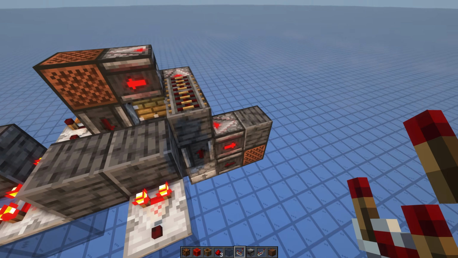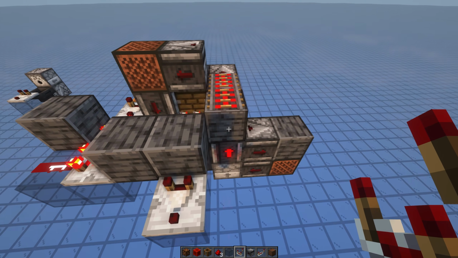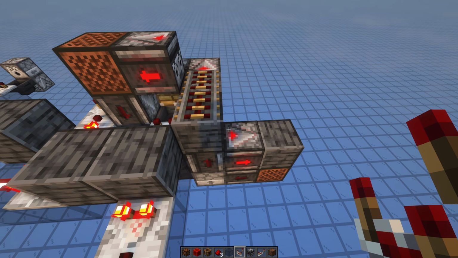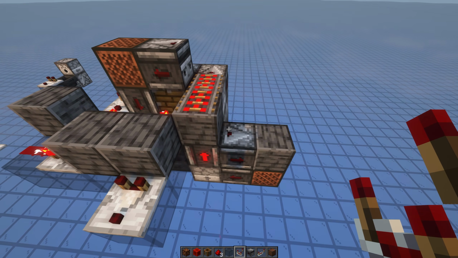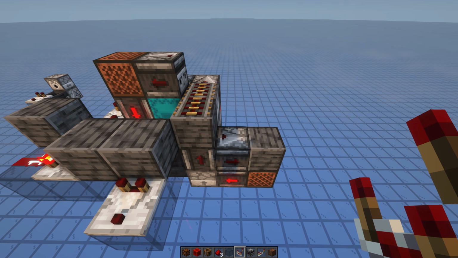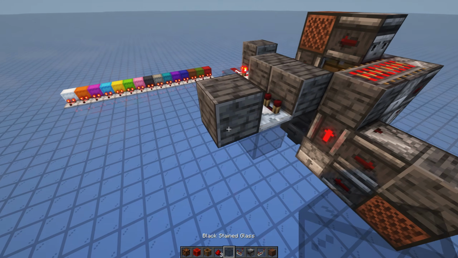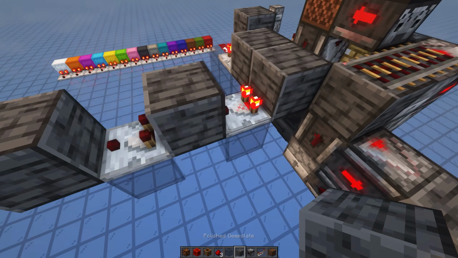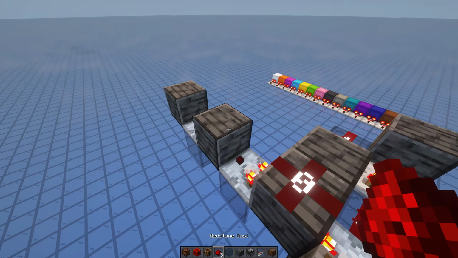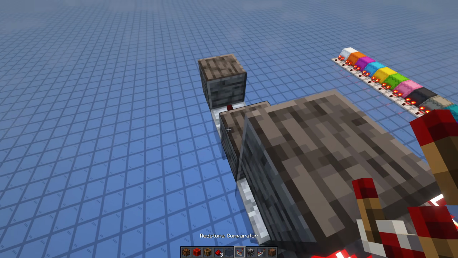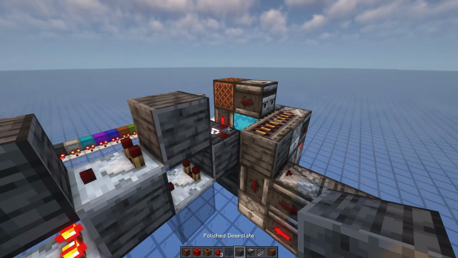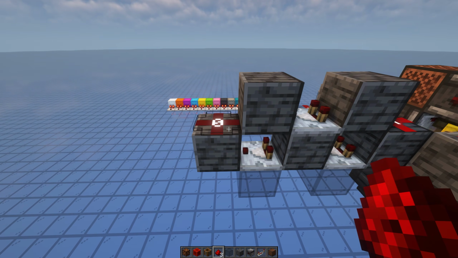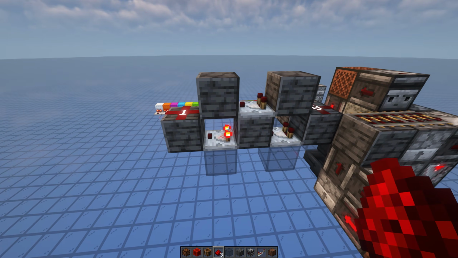And I don't think I mentioned it yet, but this system is working on a 6 game tick clock, because this is the fastest you can have when you're working with gravity blocks. Otherwise they will break if you place them too fast. And so to extend the signal, I just added 2 comparators here and 1 here. And now this dust will turn on for 4 game ticks instead of only 2.